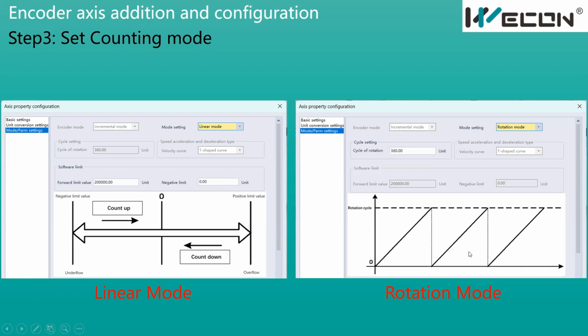And the second is rotation mode. For this rotation mode, we can set 1 cycle of the rotation. For example, the default setting is 360. It means when the counting value, for example, goes from 0, 1, 2, 3, and achieves 360, and if we continue to count up, the counting value will change to 0, and then continue, from 0 to 1, 2, 3, 4 to 360, and change to 0 again. So this is rotation mode.